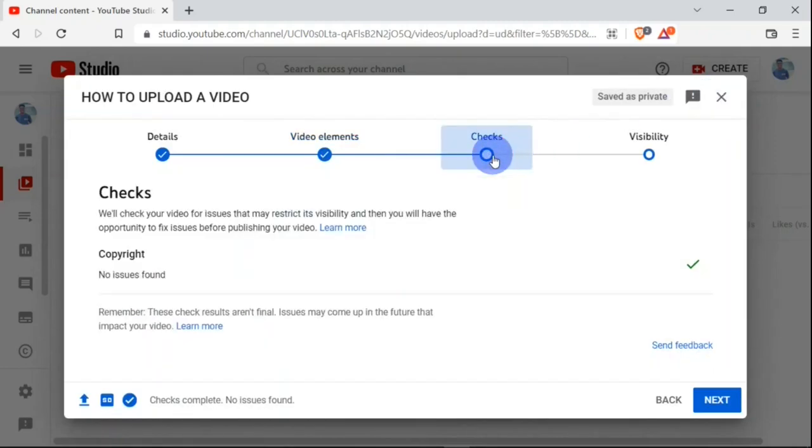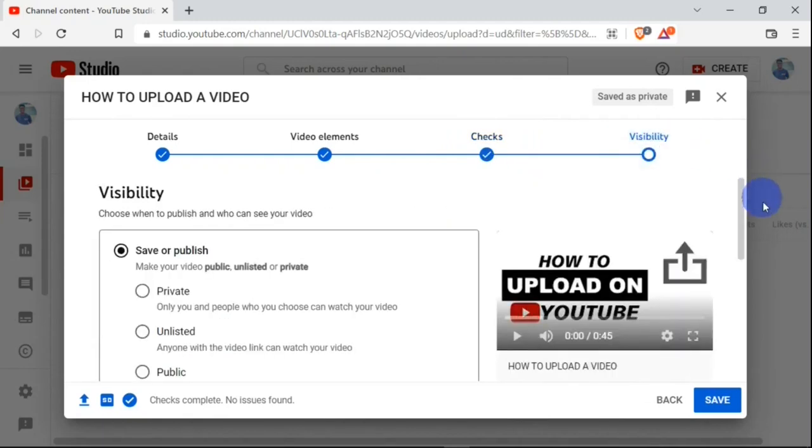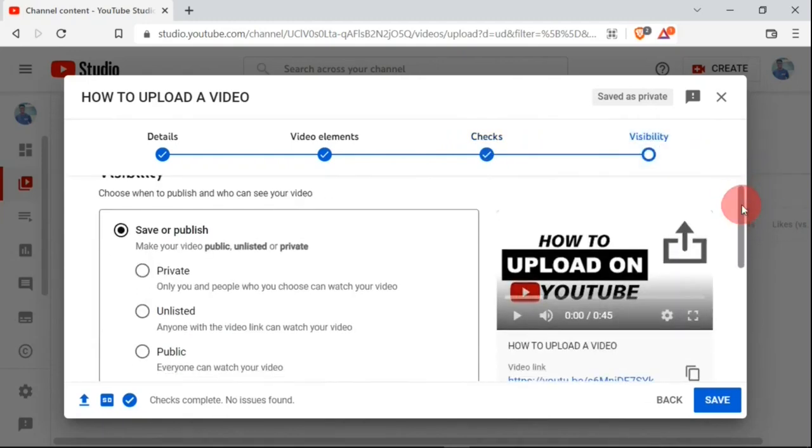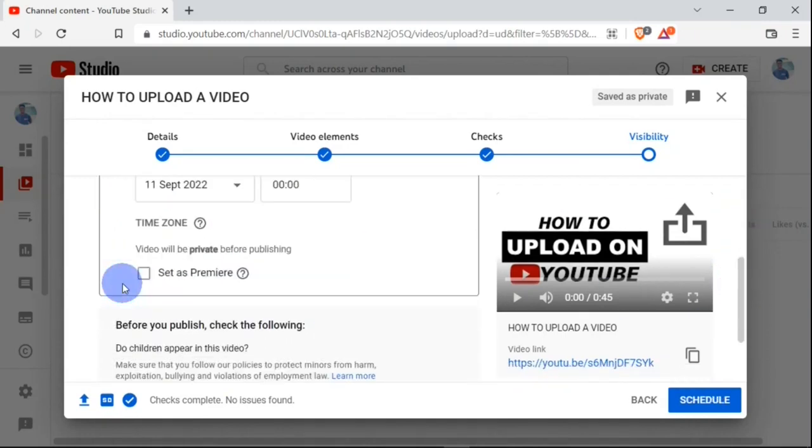Next, you have the checks tab. The checks tab automatically checks your content for copyright claims and ad suitability. If your content contains other people's content that are uploaded on YouTube, it will immediately detect it and draw your attention. And last but not the least, we have the details tab. Within the details tab, right here you can choose when to publish and who can see your video. So you can either save or publish a video, or you can schedule the video for a later date.